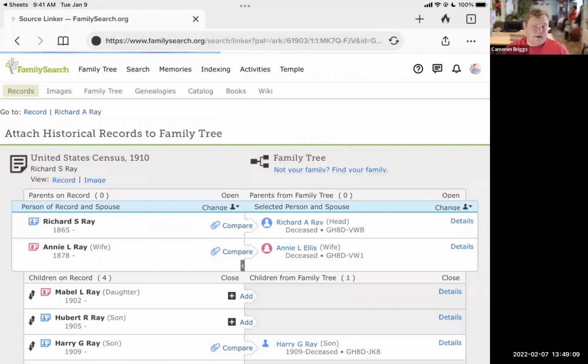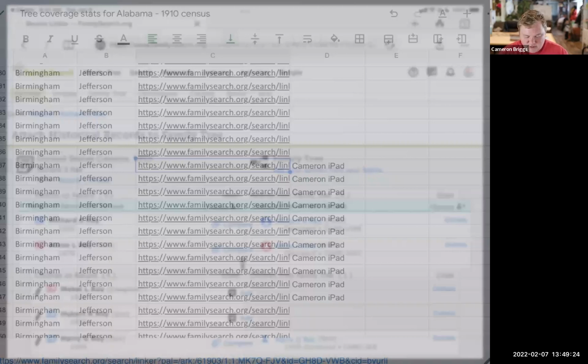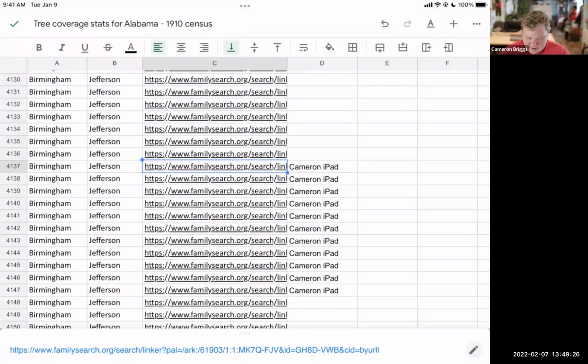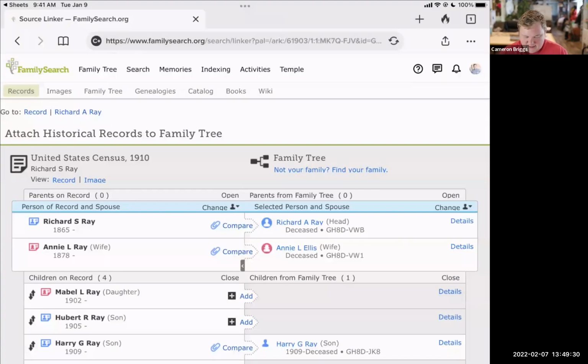And here we have SourceLinker. So notice that we are in a new program. In the very, very upper left-hand corner of your screen, you'll see an arrow that goes back to Sheets. If you ever want to go back to the spreadsheet, you can click on that button. So I'm just going to reopen that tab back.